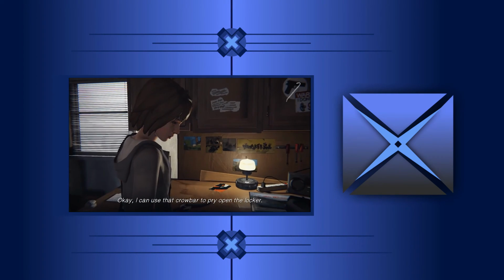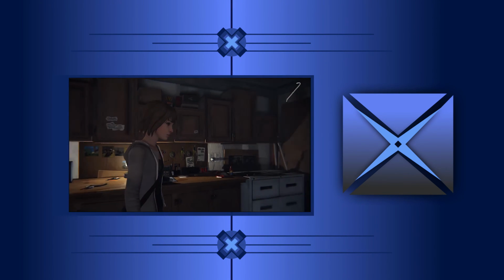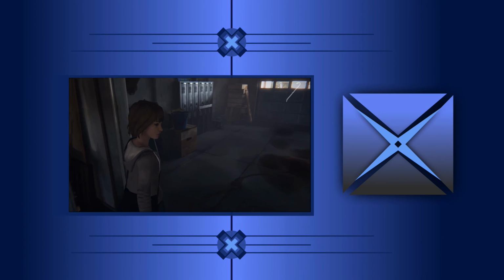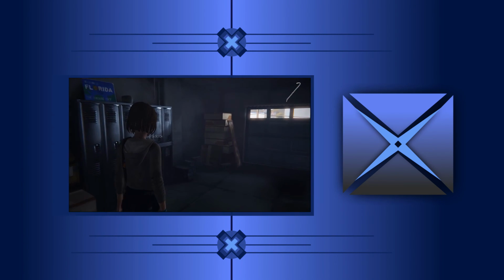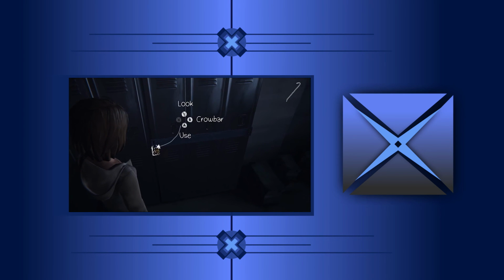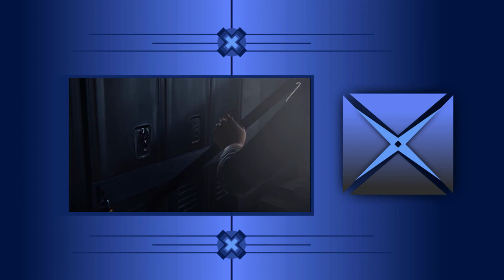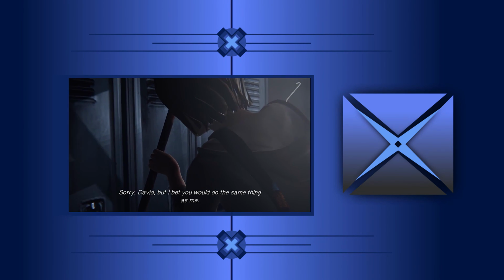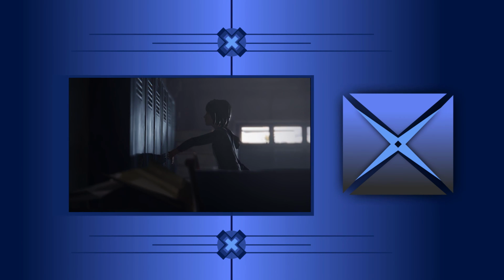I can use that crowbar to pry open the locker. Yes, we can. Dun, dun, dun. Padlock. Crowbar. Crowbar in it. Crowbar the padlock. I bet you would do the same thing. Yep, probably. Whatcha hiding, David?